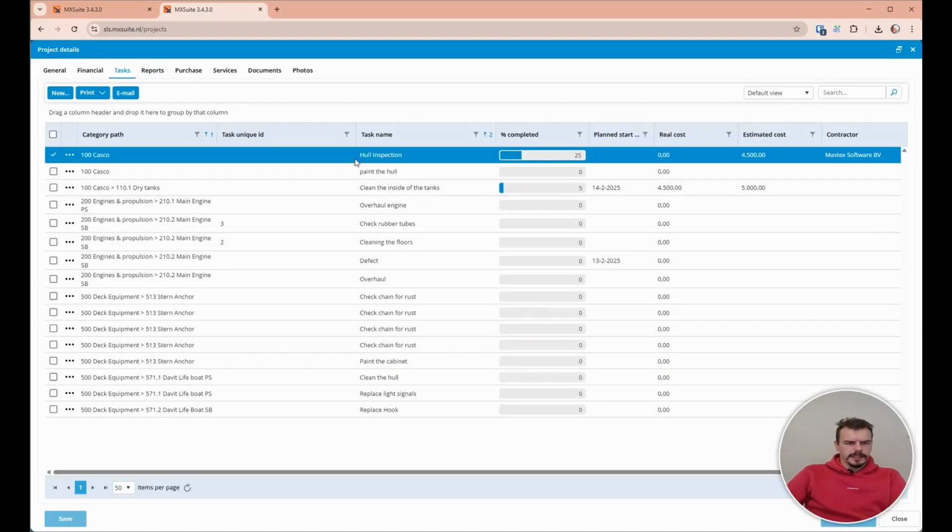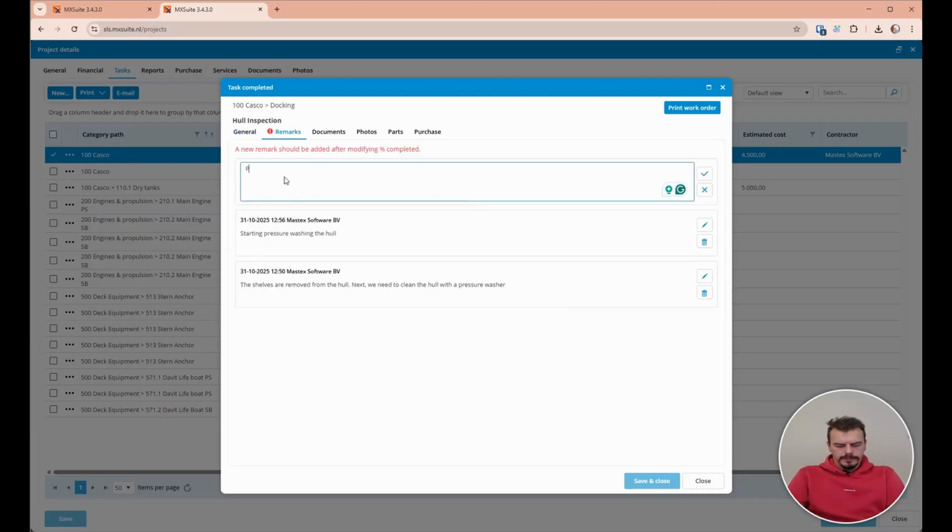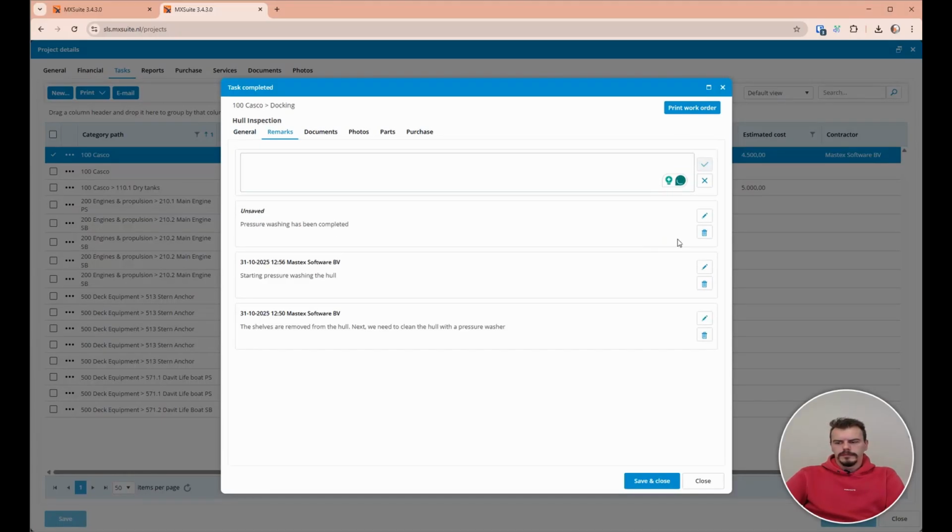Also, for this task, I have enabled that the remarks are mandatory. So when I save new progress to my task, I now have to enter a new remark. After I have entered my remark, I can now save my progress.